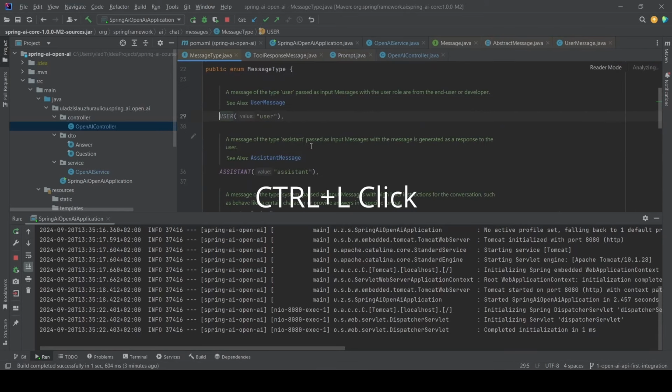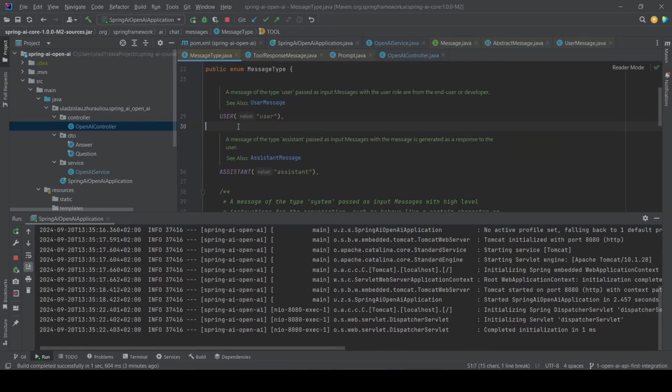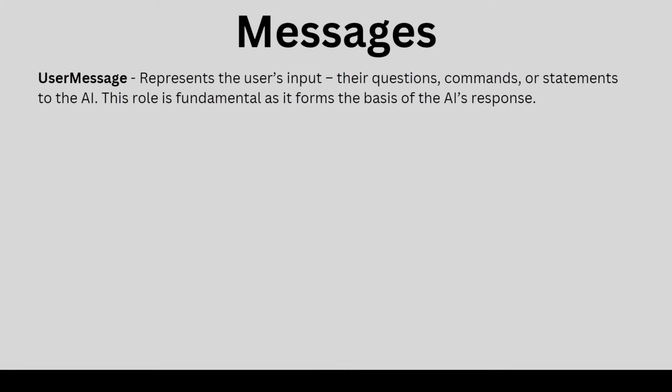So let's have a look at all the message types we have. We have user, assistant, system, and tool message types. So let's have a look at their difference. First we have user message. It represents the user's input, their questions, commands, or statements to the AI.